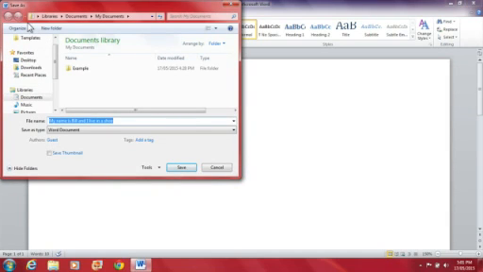Now we need to select where we want to save. So I want to save it under my documents and in the folder called example. So I need to click on that twice.